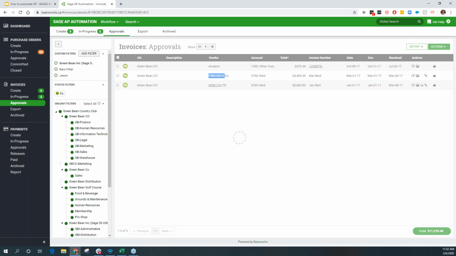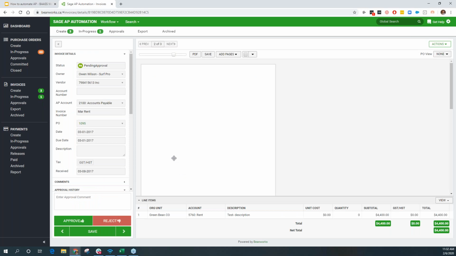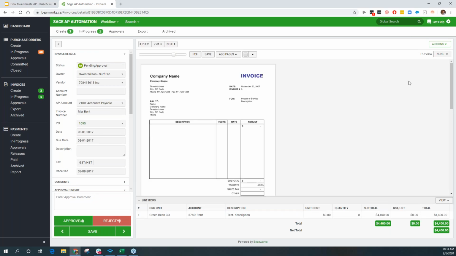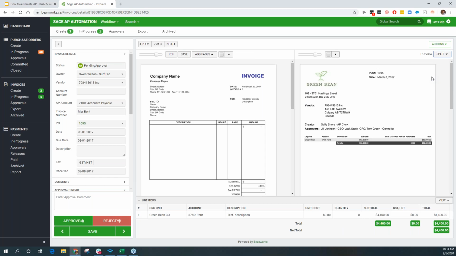And that approver, they'll be able to log on here and they can see an image of the invoice along with the header details and the line item coding. If there was a PO, that PO will show up side by side. So they can just click approve or reject if they needed to reject that invoice and leave a comment.